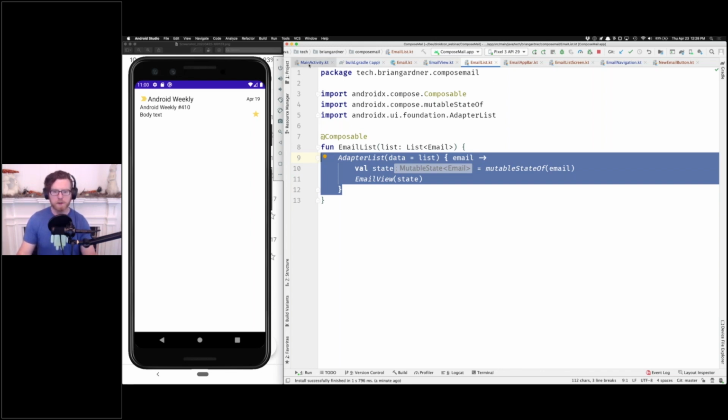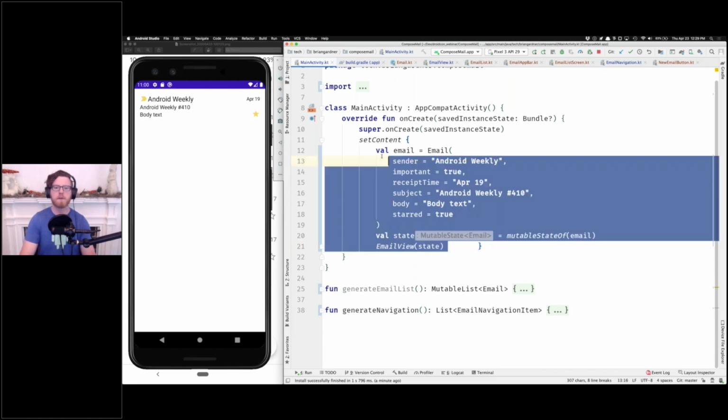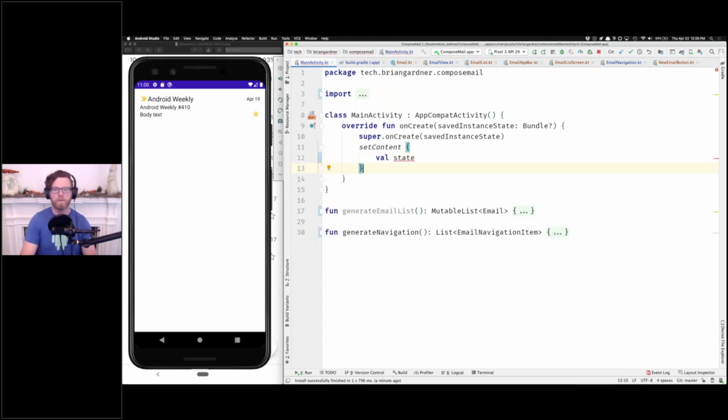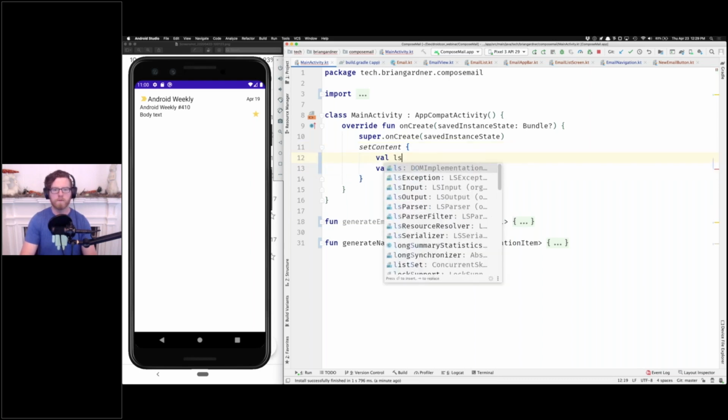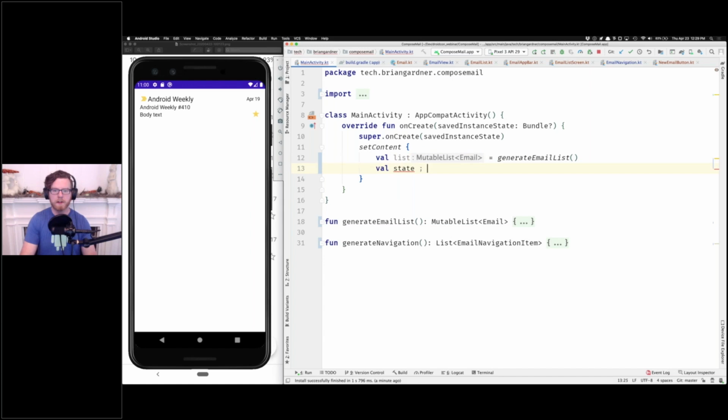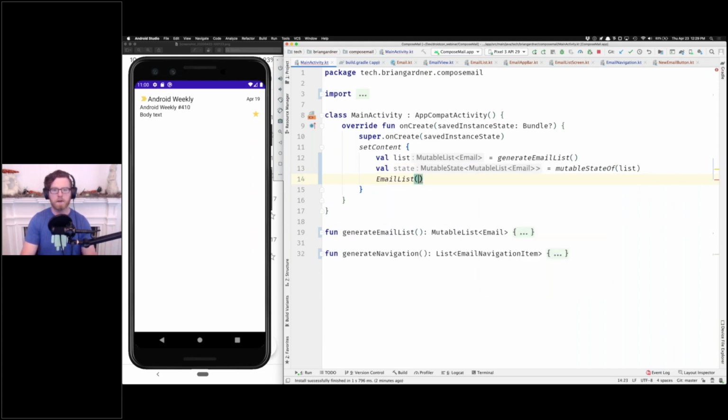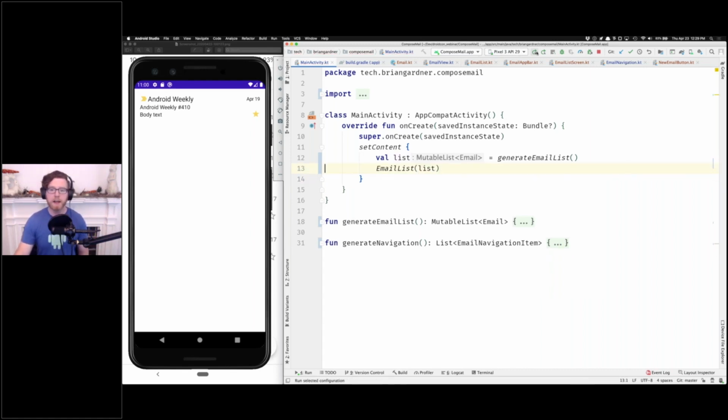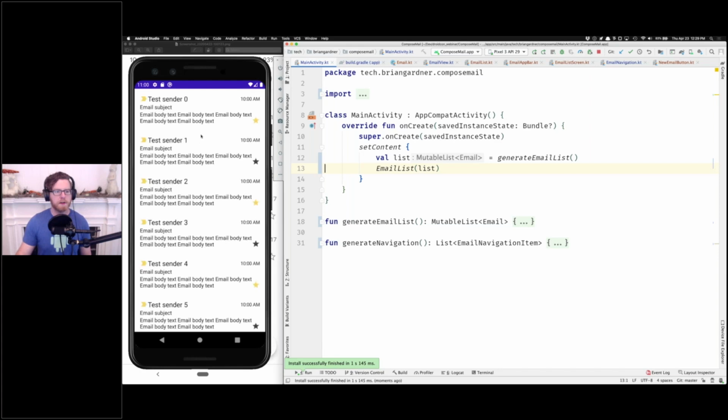I have a little function to generate my list of emails. Let's see, mutable list. So I get my email list. I'll create a mutable state. And then I'll do the email list. Oh, actually, I don't need a state here. I just need the list. Makes that a little bit easier. And I can run the app and it will actually show the list. There we go. So we have the list here.